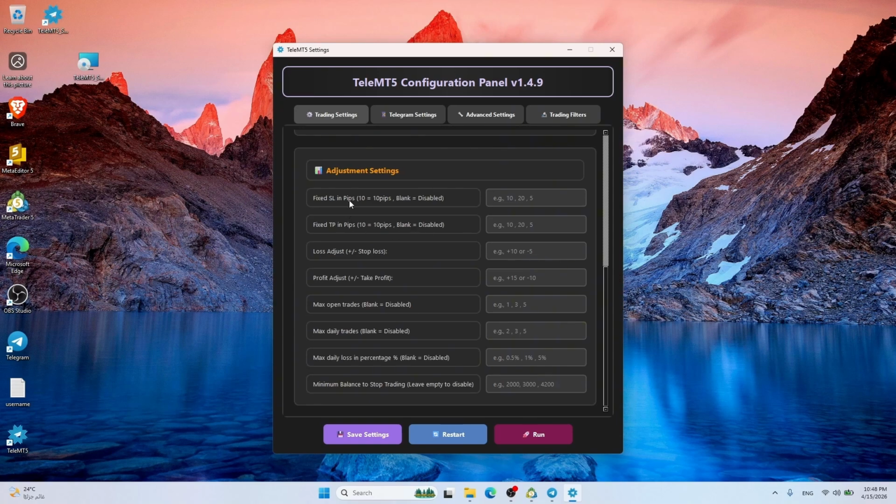In the Adjustment Settings section, we have additional configurations. Option 1. Fixed SL in PIP. This option allows you to set a fixed stop loss for every trade in pips. For example, if you enter 20, the stop loss will always be 20 pips for each trade.